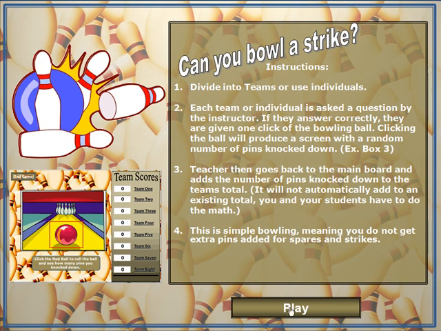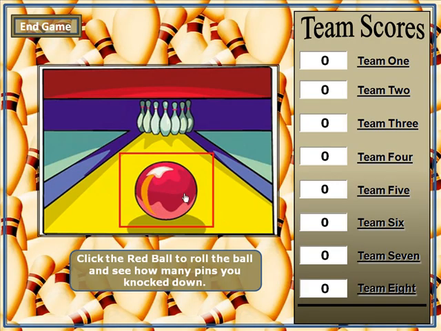So let's give you an example of how that would work. I'm going to click play here. I would first go to pointing out what's on the screen for you. Here are your different team score boxes. It says very clearly here just to click the red ball in the center when you want to see how many pins get knocked down, and the upper left is an end game button.